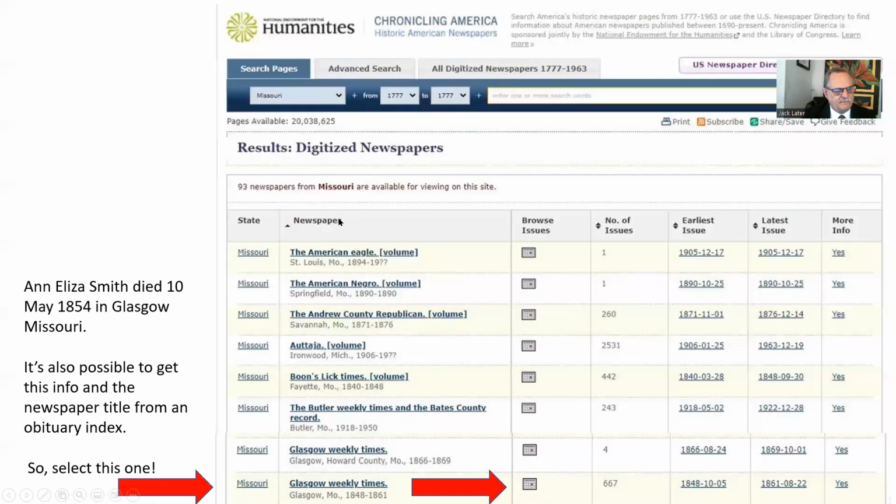And we go alphabetical here. Now, this list is longer than that, but the one I need is right here, Glasgow Weekly Times. See, she died 10 May 1854 in Glasgow, Missouri. So I looked it up on Wikipedia, and I noticed that Glasgow is a really small town. In fact, its population went down over the years. So I'm taking a guess that this Glasgow Weekly Times is the one that I need. Well, she died in '54, so I'm selecting the second one right here, 1848 to '61. Click on browse issues.